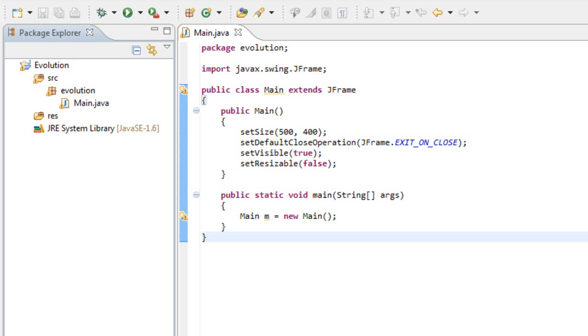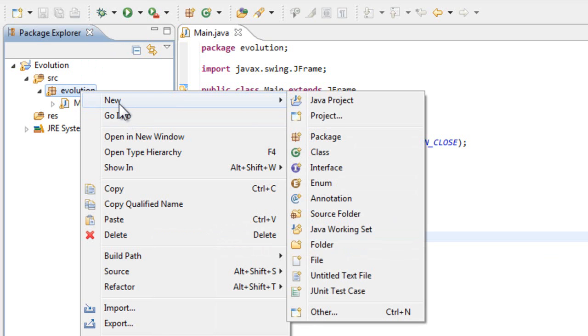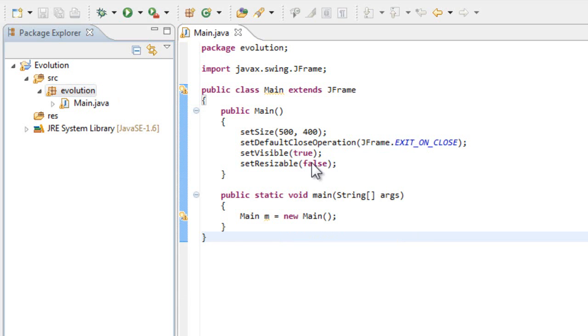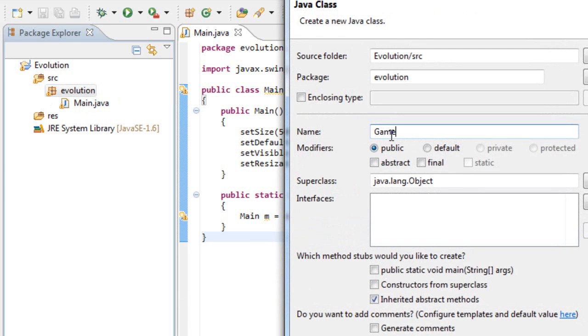Hello everyone again. Today, as I said, we are going to start making our game engine. And this game engine, I've seen some other people doing, and they do it almost as I do, so it's not very different from a very advanced game. So let's start by creating a new class and call it game panel.